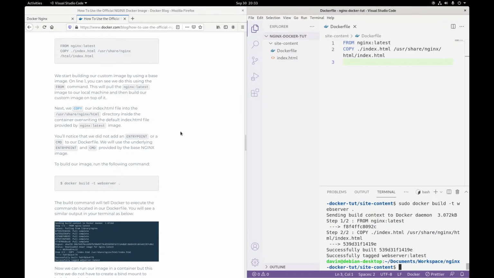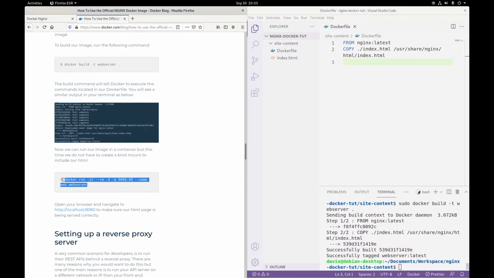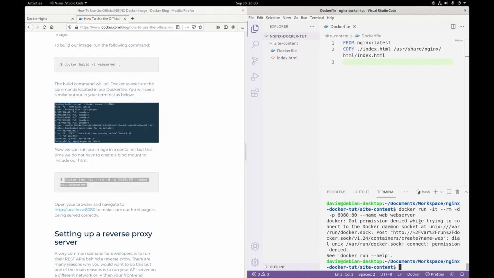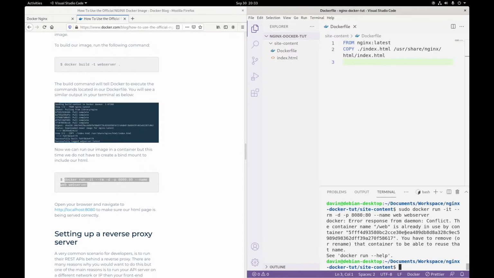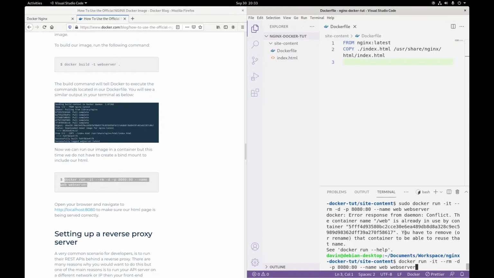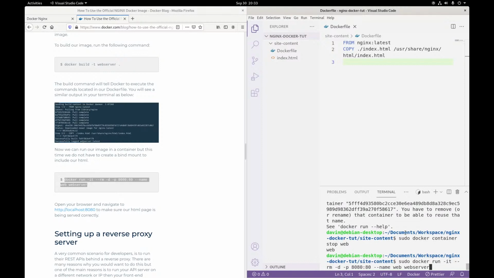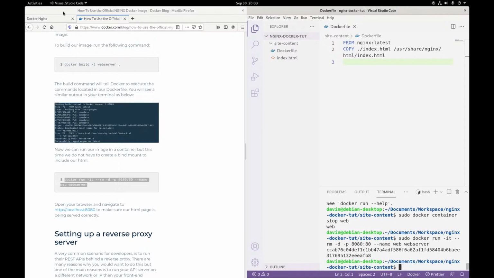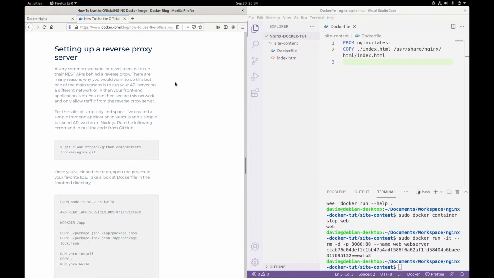Okay, it's built, because we already had Nginx downloaded, and we'll run it with sudo. Web's already running, so we have to sudo docker stop web, and then we'll run it, and yeah, it still works. Okay.